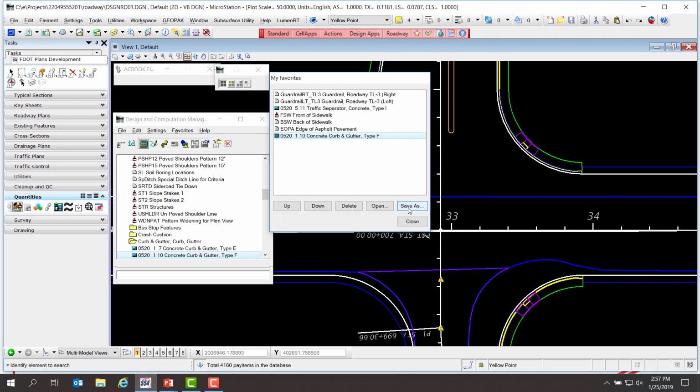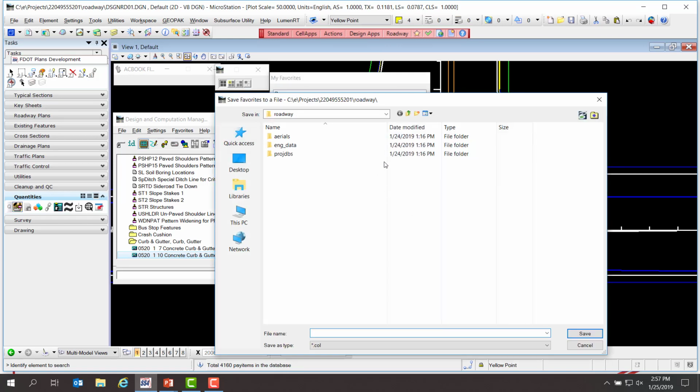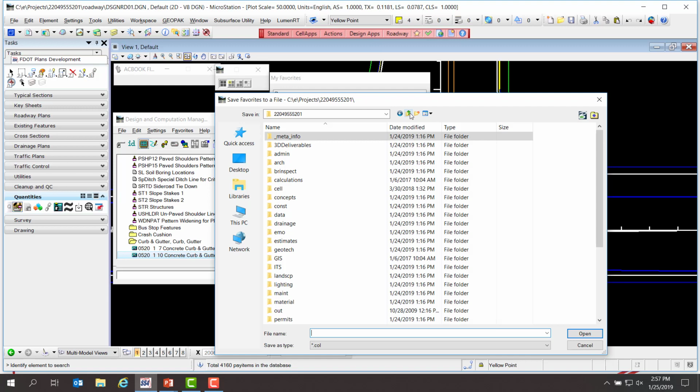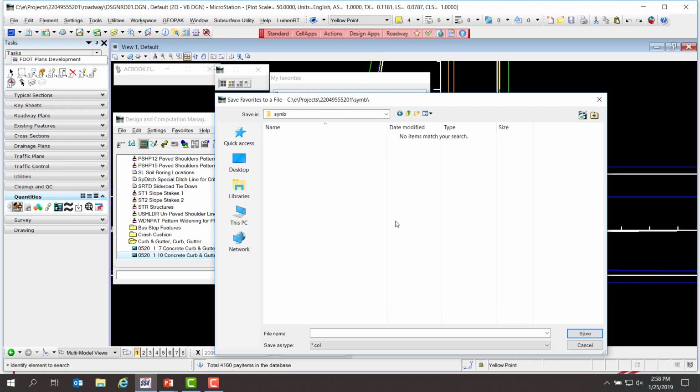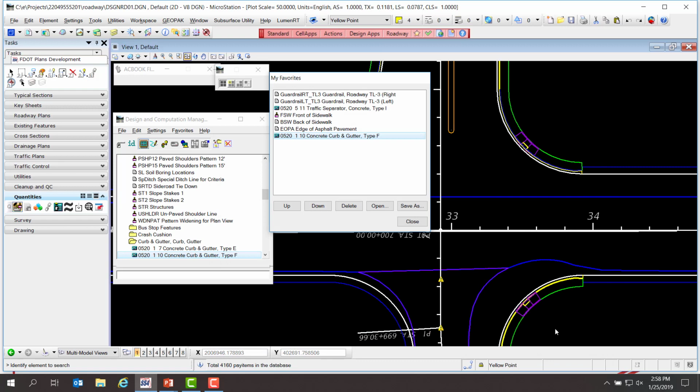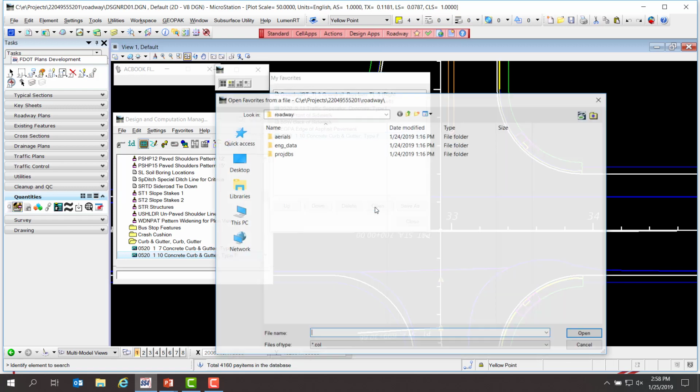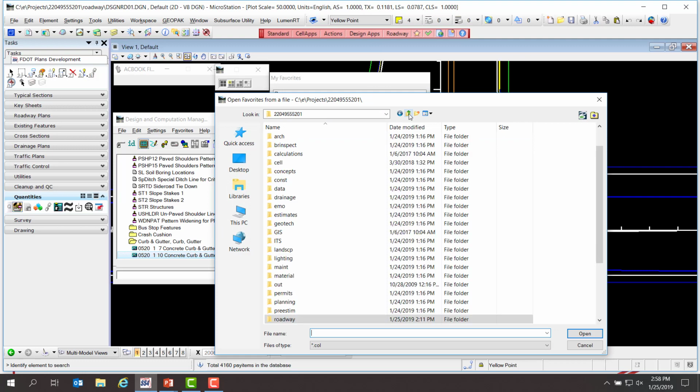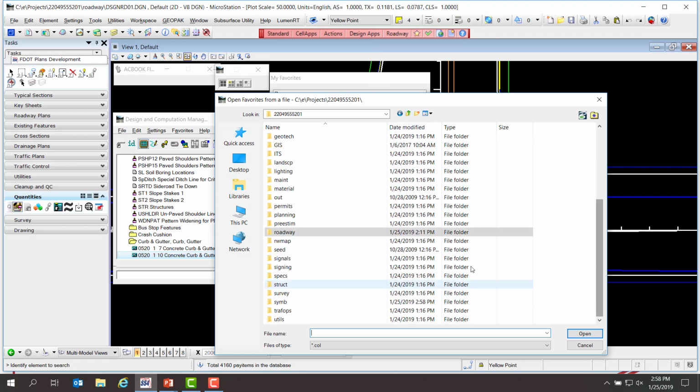In the My Favorites dialog, select Save As. Navigate to the project directory, then select the SYMB folder. Save the file as drafting.col. You can create collections for drafting or calculation of quantity items. The items can be divided into different collections based on commonly used items or in groups like drainage, traffic control, and signing and pavement marking.